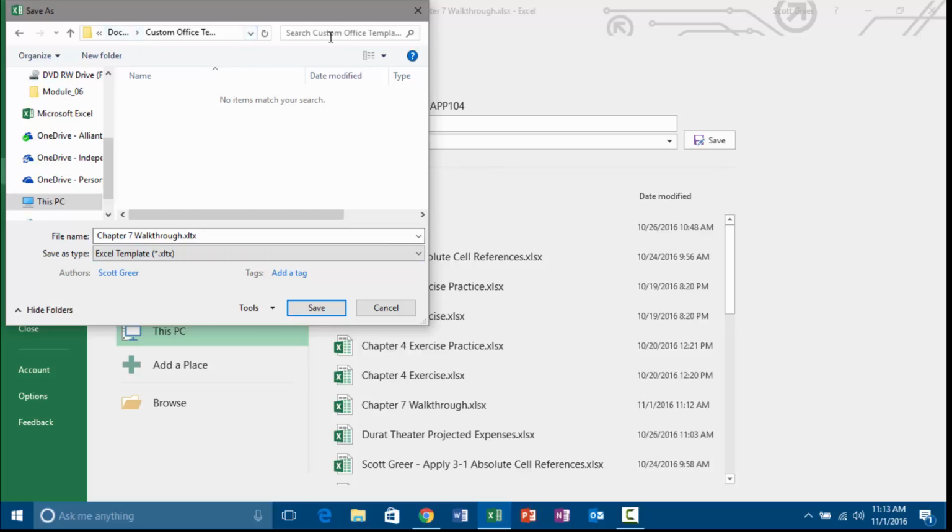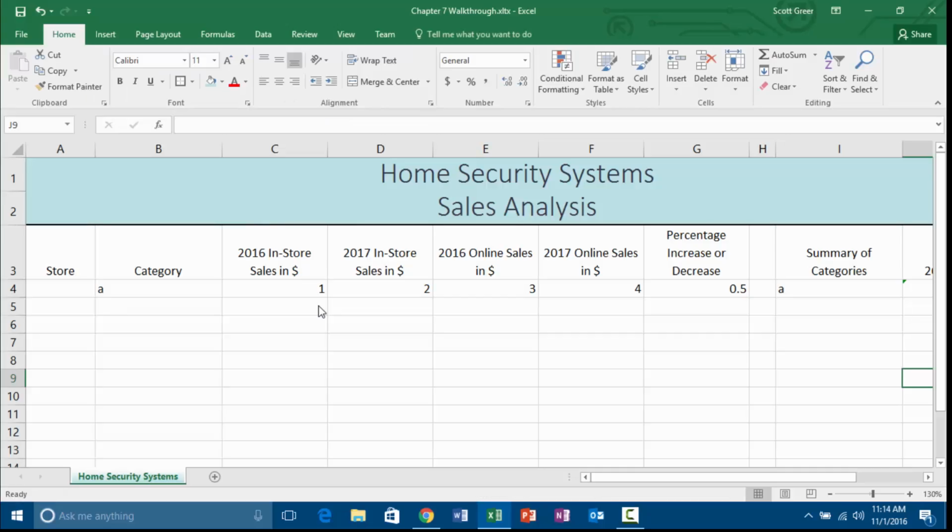Oh, and mine went to custom office document templates. Okay, so it saves it in its own spot. Hit save. And now it's a template. How do we know it's a template? Who can tell me? Just by looking at this.